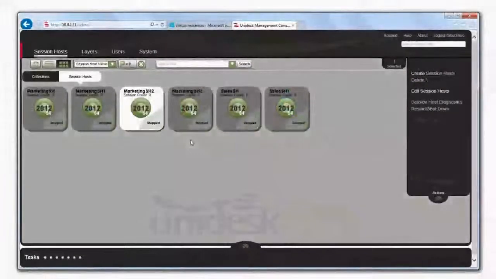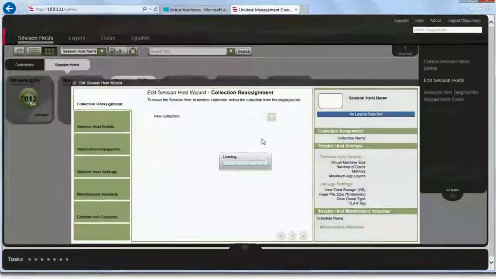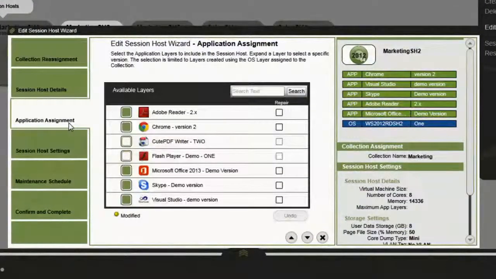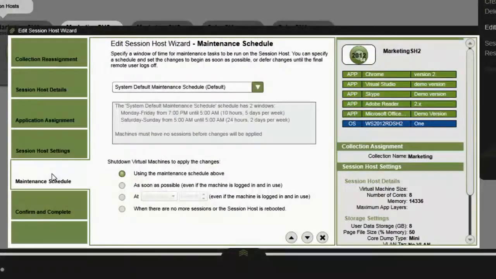On the session host side, you can edit individual servers or groups of servers all at one time by simply selecting Edit Session Hosts, which will allow you to modify pretty much anything about the server, but specifically will allow you to add or remove application layers and pick when those changes occur.